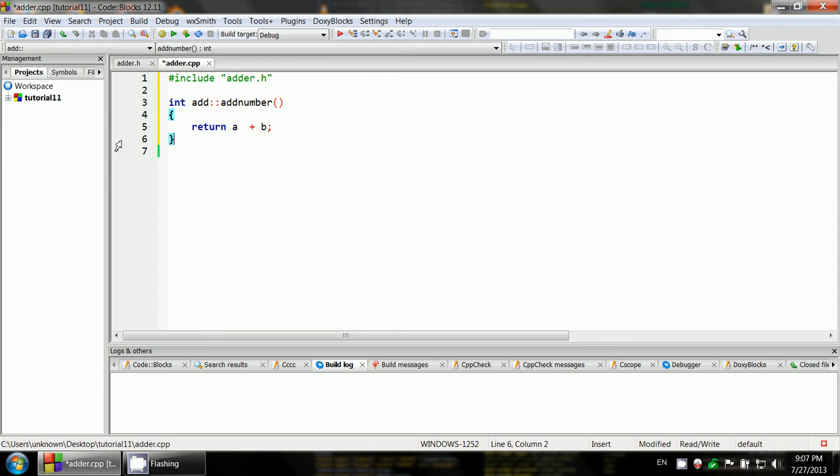The next one will be the void set a, int a1. It will set the a data member to a1. The next one will do the same thing. I will set b to b1. And now the implementation is completed.